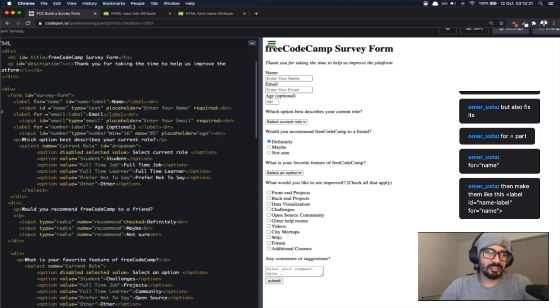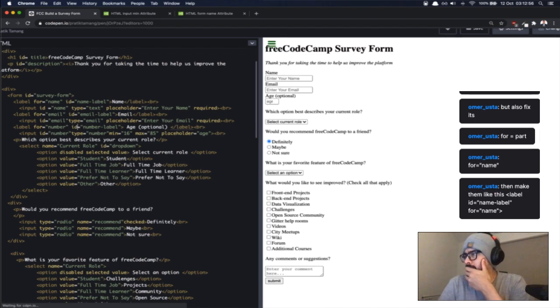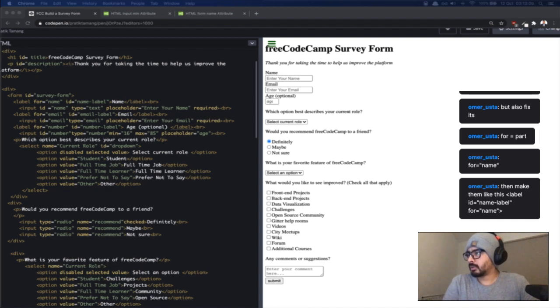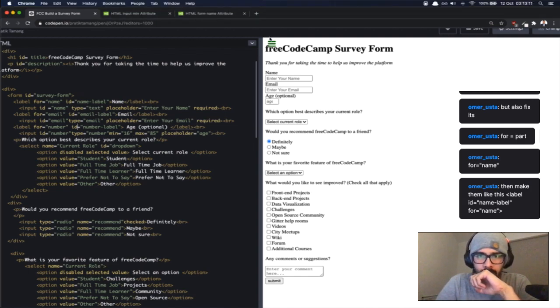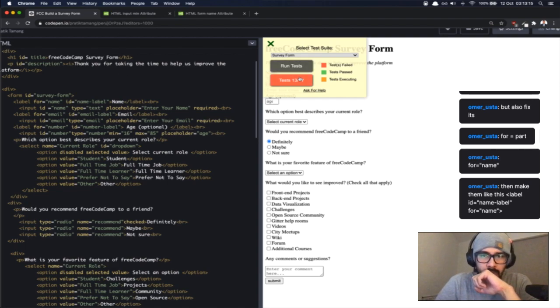Yeah, right. Because in this, this is going to be for the value, right? And then okay, and that's yep. For equals email. Number and then ID equals that. Okay. Cool. 13 of 17. Boom.